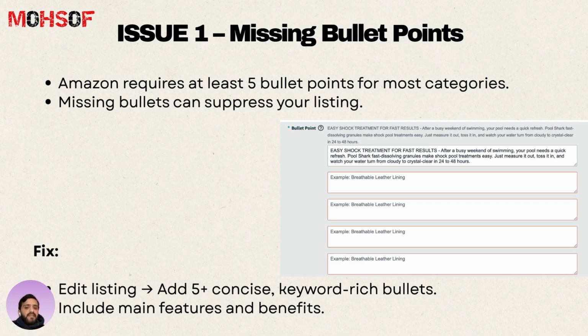While writing the bullet points, you need to be very careful that you do not repeat keywords. For example, pool and pool, or any other keyword which you try to repeat. The repeated keywords do not push your listing forward, they push it back. So try to write a line in such a way that one keyword is used one time but in a meaningful way.